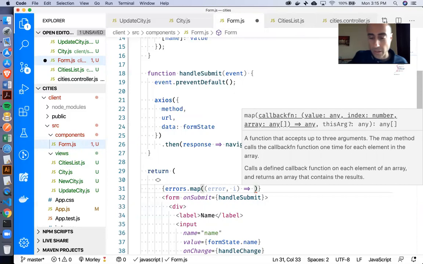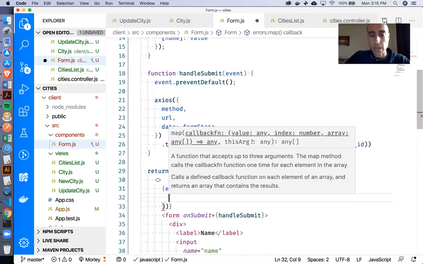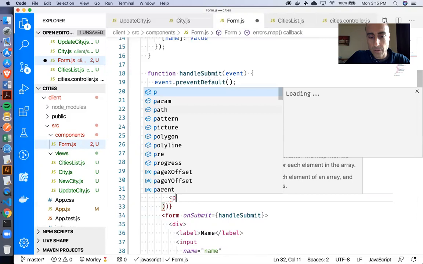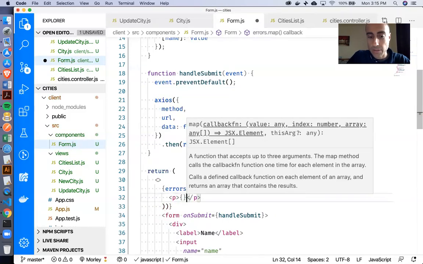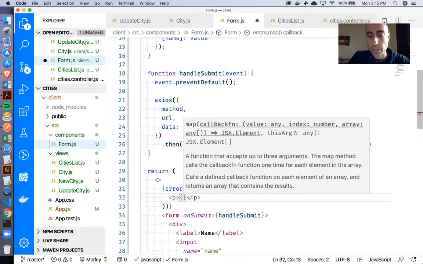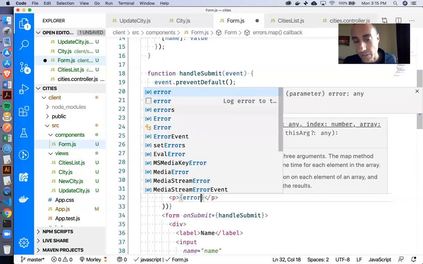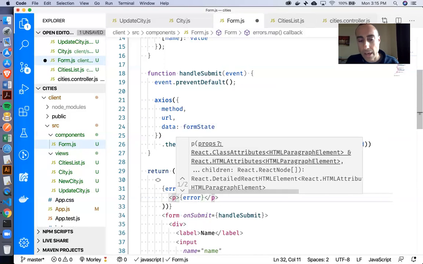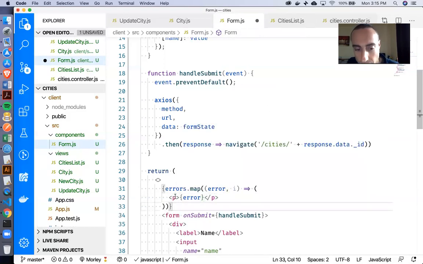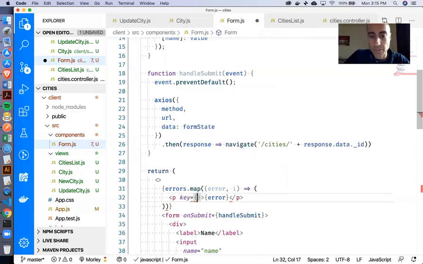So for each error, I'm going to render out just a p tag. Okay, and then inside there, what I want to put is the error itself, right? Okay, there's one other thing I need to add to this p tag. Any idea what that is, Baxter? I'll let you off the hook for this. It's what? Key. Yes, nicely done. All right, so we'll say key equals i, so that's just the index right there.